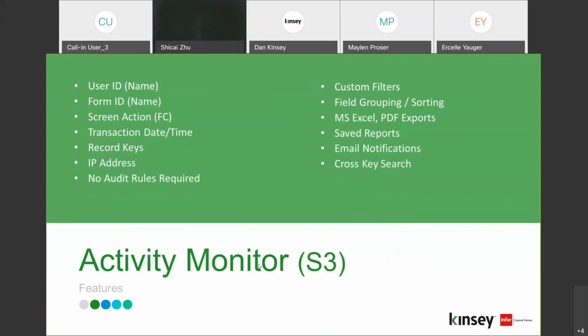So I talked a little bit about the fields that we provide. So the user, the form, the IP address, the transaction date and time, and the key to the record. So be it what employee ID, what vendor, what PO number, what journal number, whatever it might be.